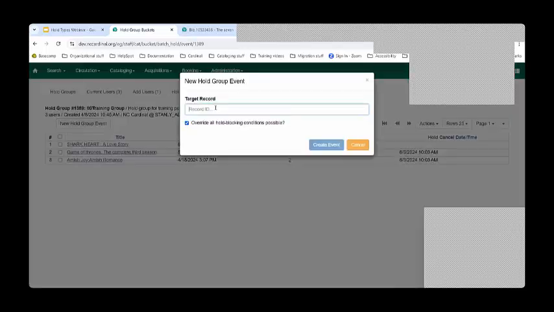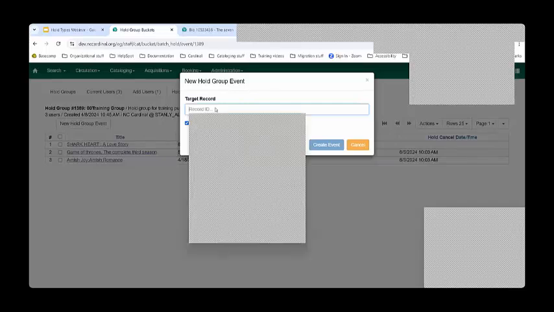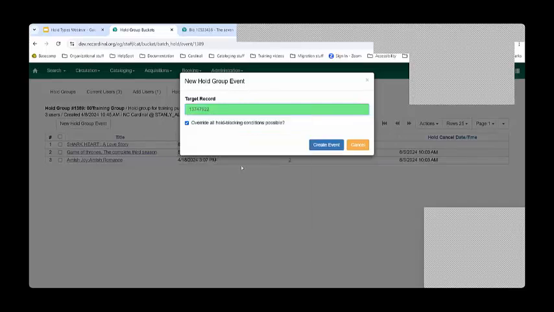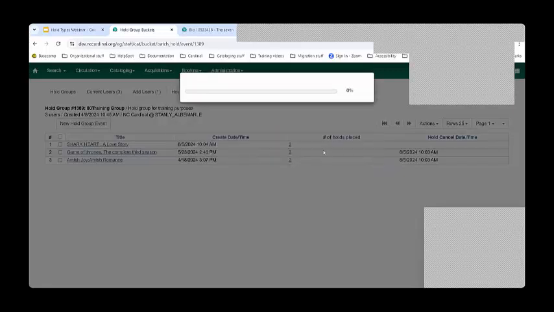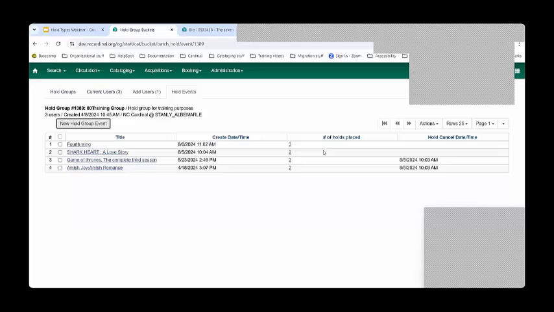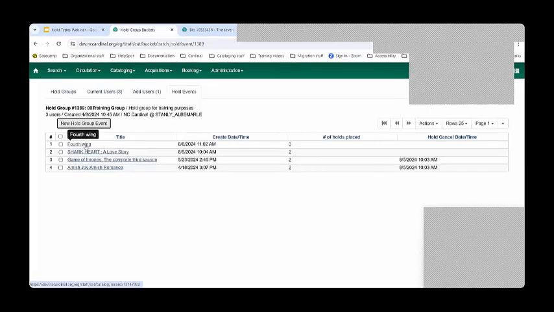And then I simply put in my record. So this would be my record ID number. And I create event, which basically means I place a hold on that record. As I said, these are all record level holds. And I've created this event, which means that I've created this hold.